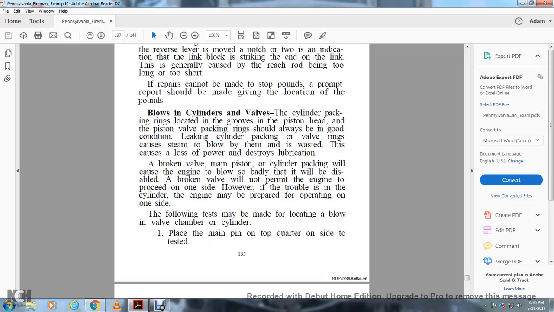A broken valve or main piston cylinder packing will cause the engine to blow so badly that it will be disabled. The broken valve will not permit the engine to proceed on one side. However, if the trouble is in the cylinder, the engine may be prepared for operating on one side. The following tests may be made for locating a blow in the valve chamber or the cylinder.